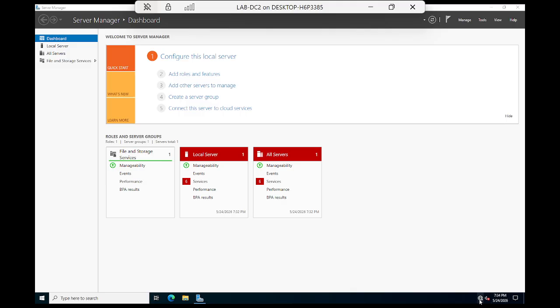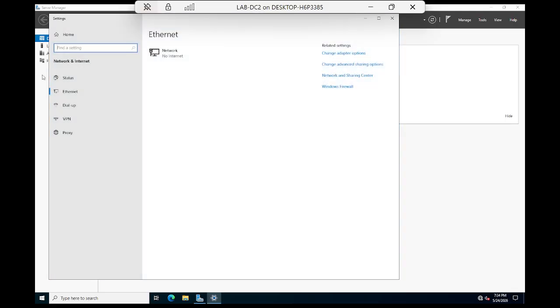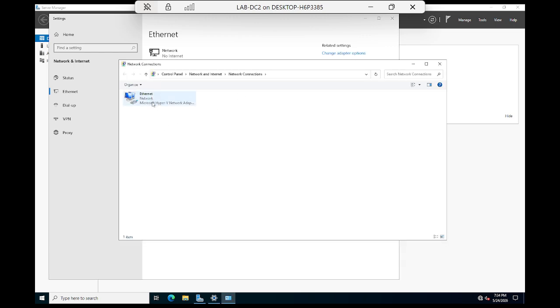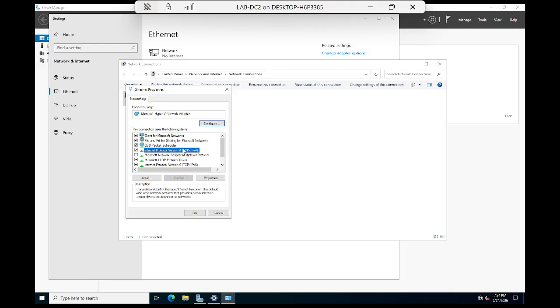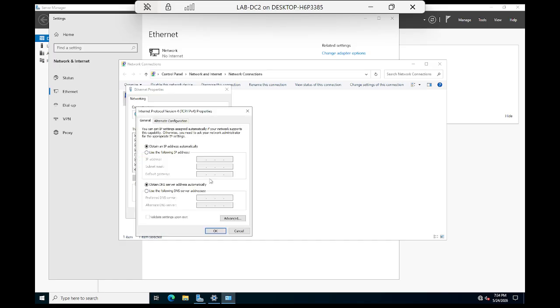Okay, here go to network, change adapter settings, click on here. You can see Ethernet is there, right? Just right click on it, click on properties. Here you can see Internet Protocol version 4, TCP/IPv4 is there. Select this and click on properties.